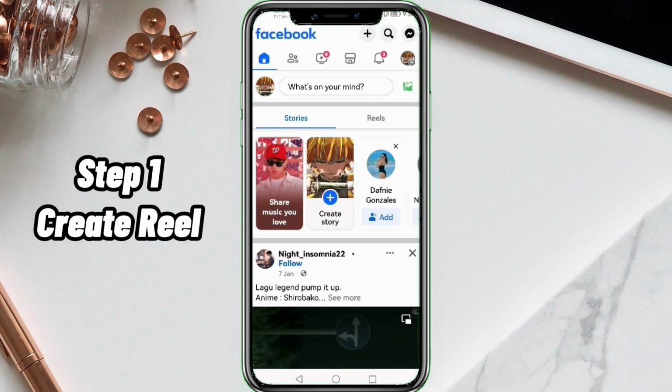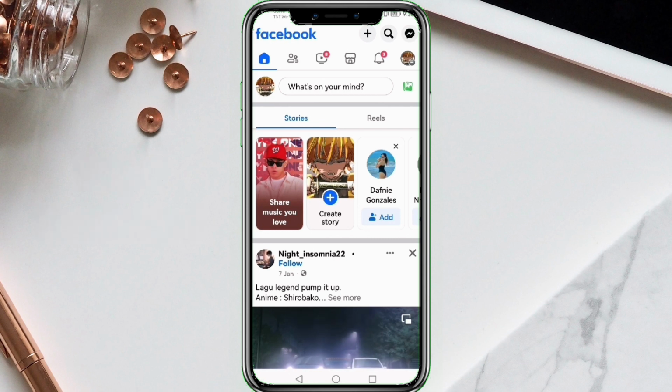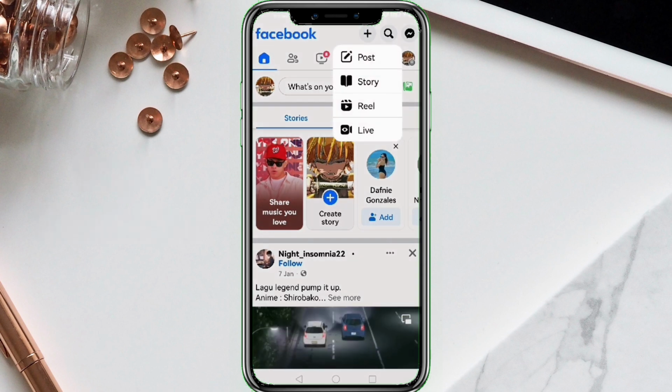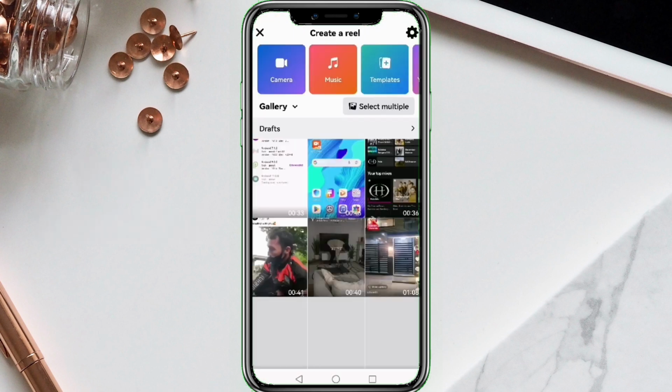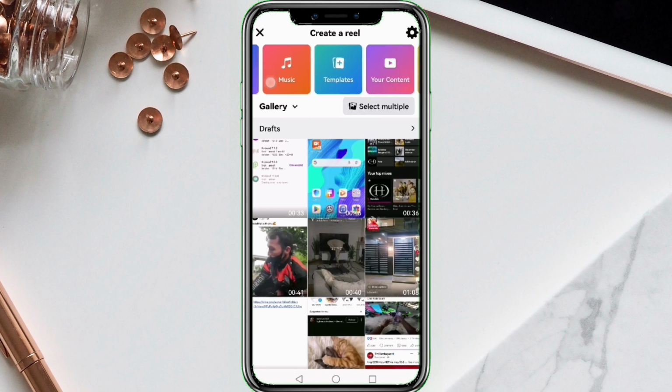Step 1. Create a Reel. On your Facebook app, tap the plus icon at the upper right section, then tap Reel. If you are in a Facebook page account, the plus icon might be placed differently.